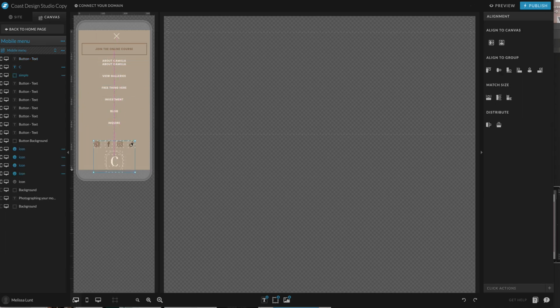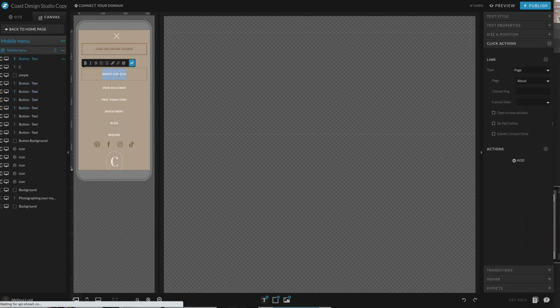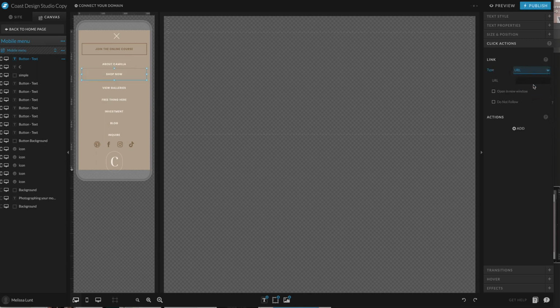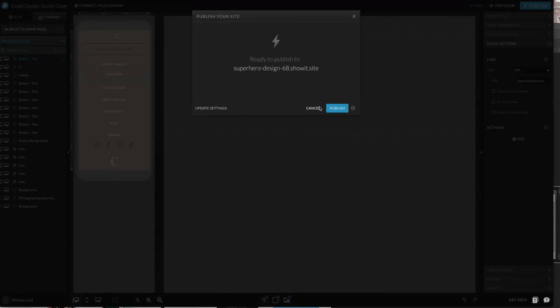I can move some stuff around. Let me drag these down here, move this over here. I'm going to call it Shop Now and do the same exact thing. So I'm going to link to Shopify. This is the menu that's going to show up only on your mobile phone, but you wanted to have the same links, so I'm going to click on publish.